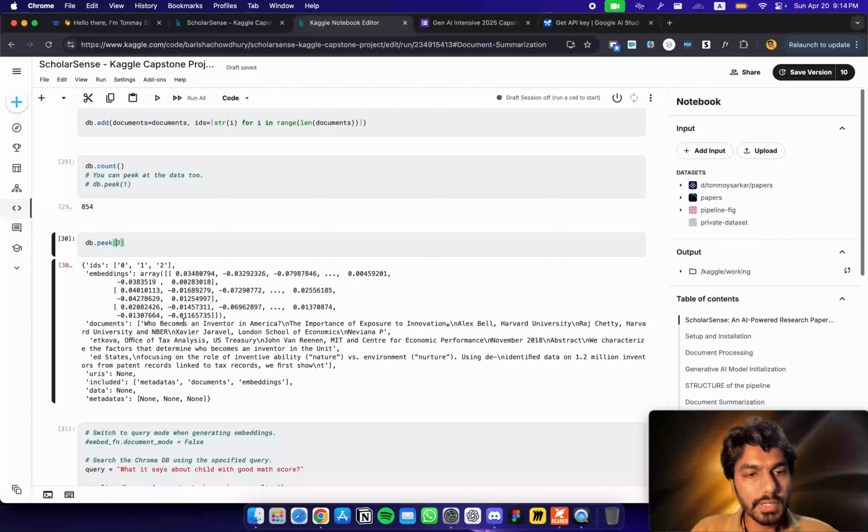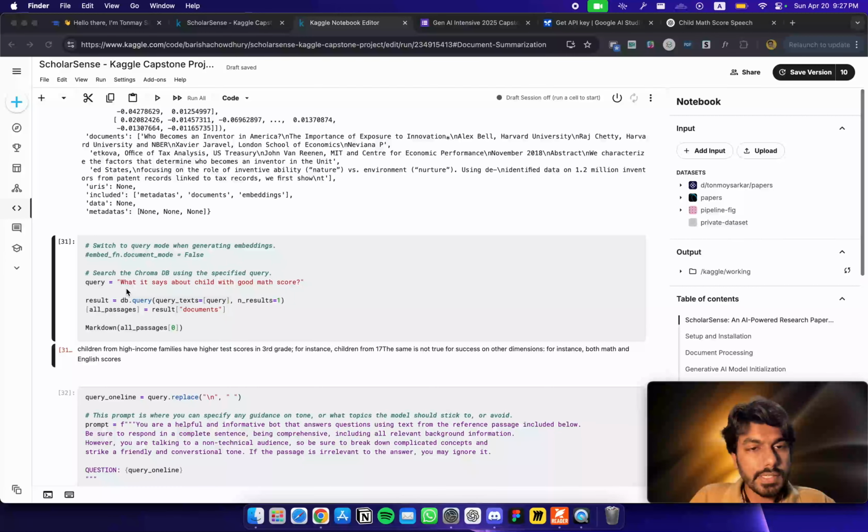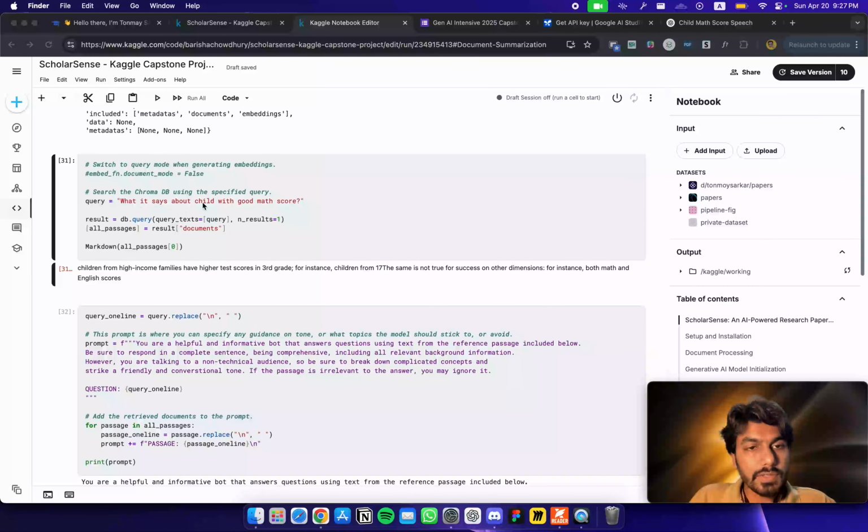Let's see what the embeddings are. Here we can see all the embeddings. Then we initialized this query, and the query text is: what does it say about child with good math score? Based on this query, we will search the vector database, and we want to see which passage is responsible for this particular query. We did the same, and the response is this. This particular passage is responsible for this query.